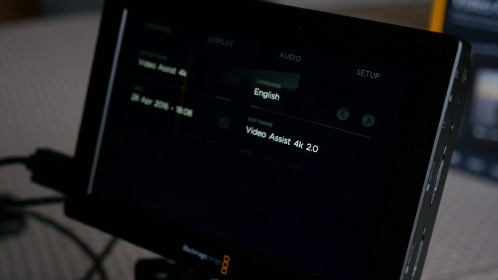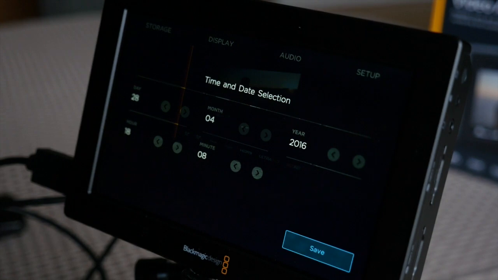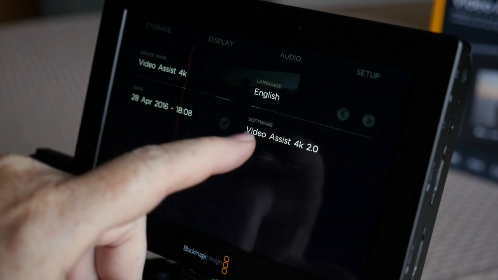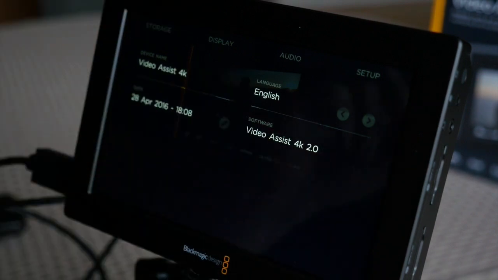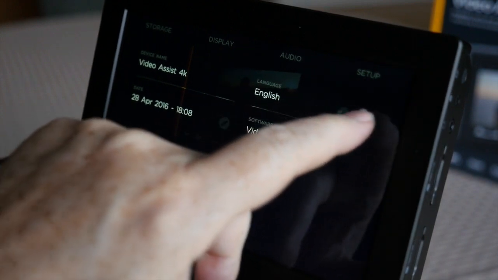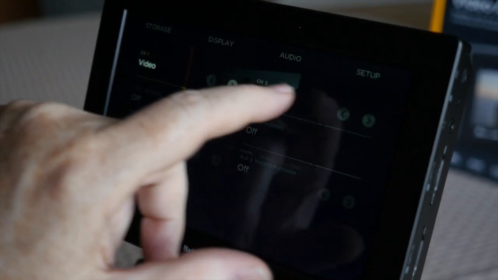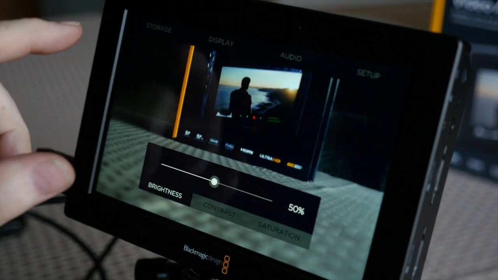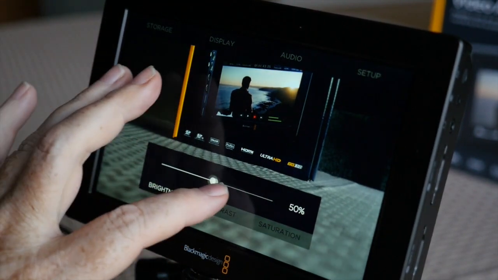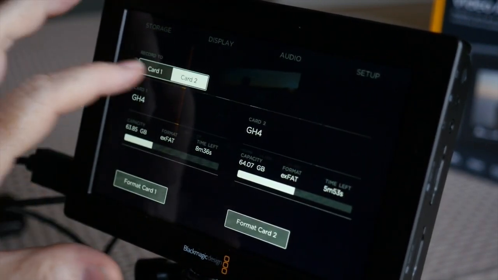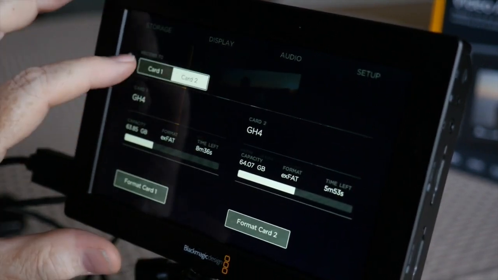We are at the setup menus. Of course, it says it's the Video Assist 4K. You have to set the date and time. And it has the software of Video Assist 4K 2.0. And none of the other languages are enabled right now. If you tap on the other buttons, you have your audio controls, your display controls, the brightness and contrast and saturation, and then storage cards, since I have two cards in here.